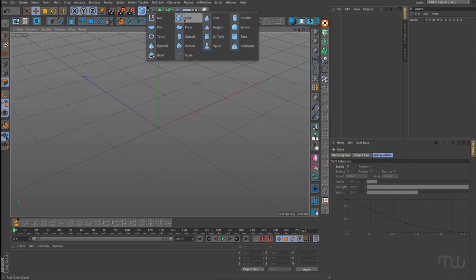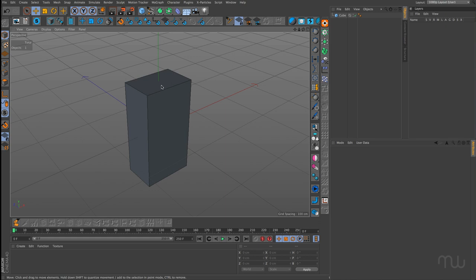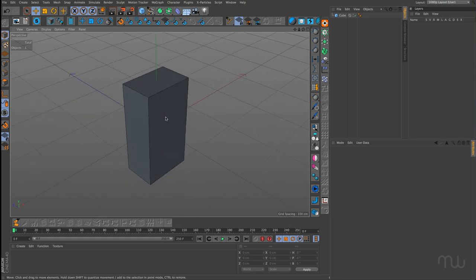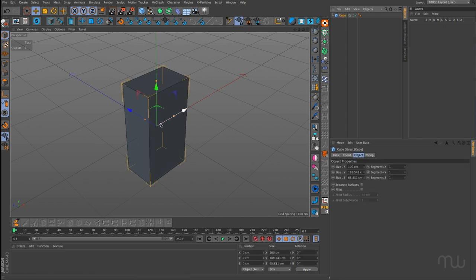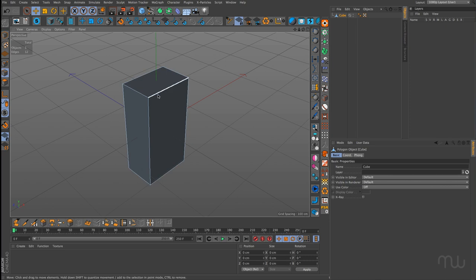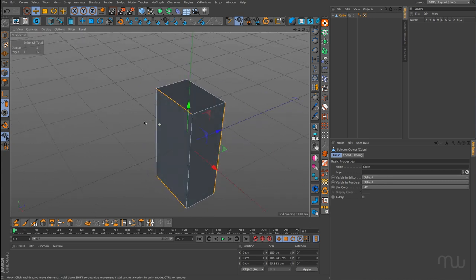Okay, so I'm just going to make a cube. And let's make this a bit taller and a bit thinner. Now, instead of chamfering your edges after the fact, when you've created the spline, you can actually do this on the actual geometry to start with. Select my cube, press C to make it editable. Let's go into edge mode. And what I'm going to do is select these two edges here and these two edges at the back.